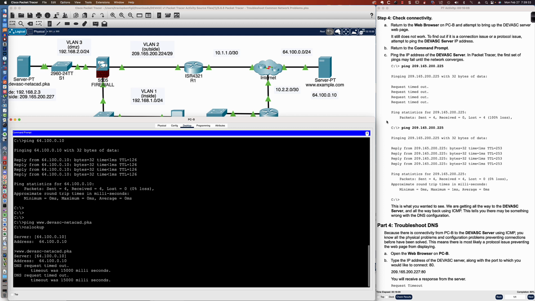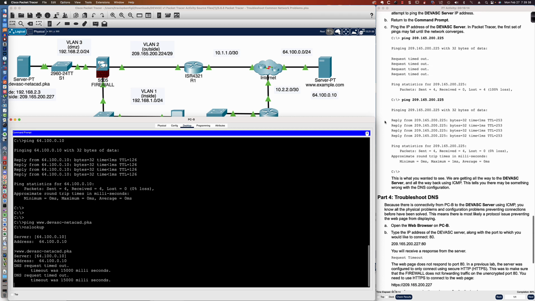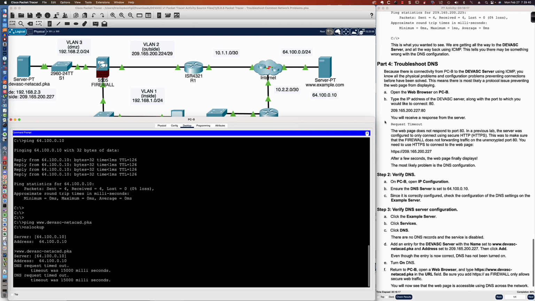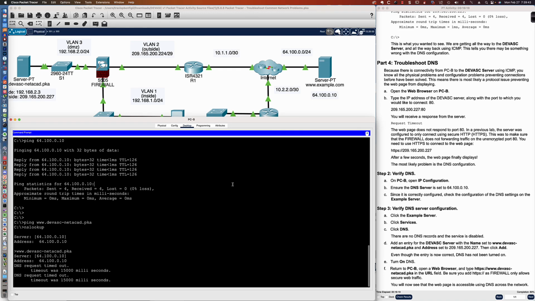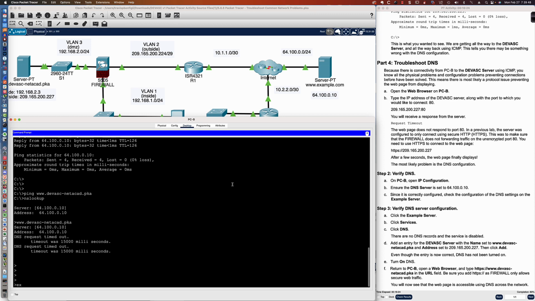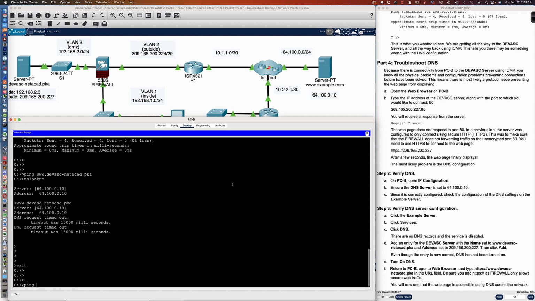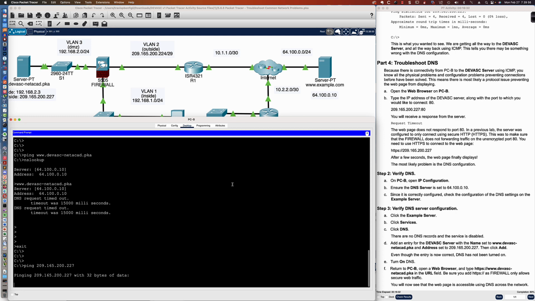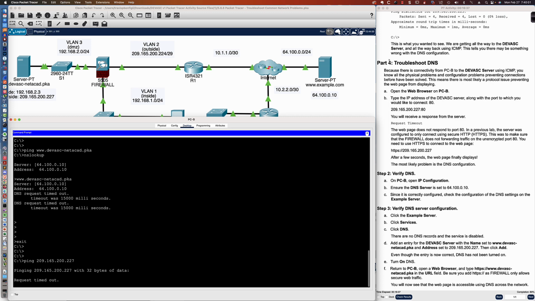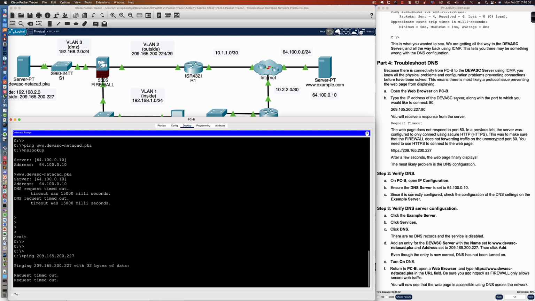Again, just a couple of different ways that we could look to see what the problem might be. Clearly the issue here is that we are not resolving. And again, they wanted you to actually ping. Let me do Control-C here to get out of here, and we'll do exit. So they wanted us to ping 209.165.200.227 as well. This may take a little bit, and while it's doing that, we'll come down, because we know the issue is going to be on the DNS side. So what do we got going on here? We opened up the web browser. We typed in the IP of the DevASC along with a port we wanted to connect to.